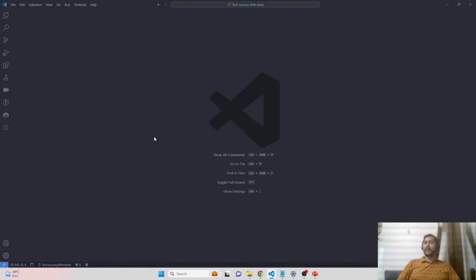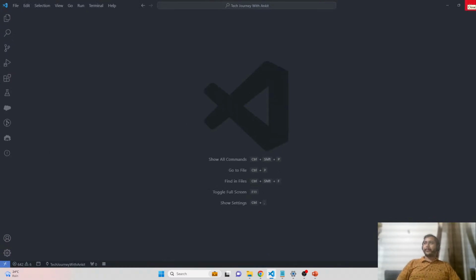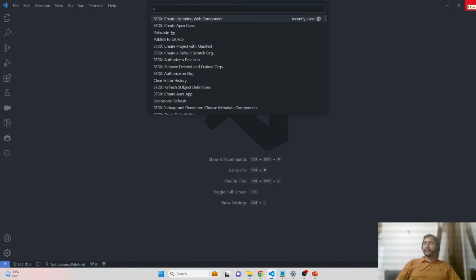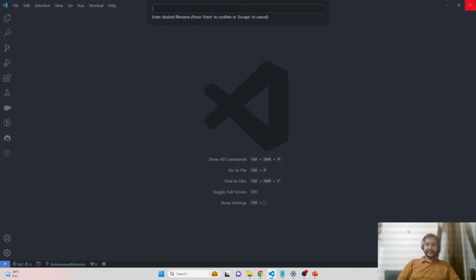So the first thing that I will be doing here is creating an Apex class. After that, we will invoke this Apex class from the Lightning Web Component. To do that, let me press Control Shift P. I am creating the Apex class and naming it CustomLookupController.